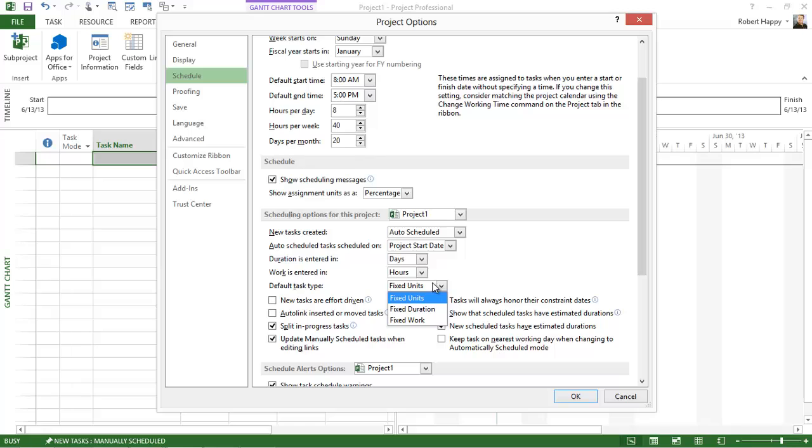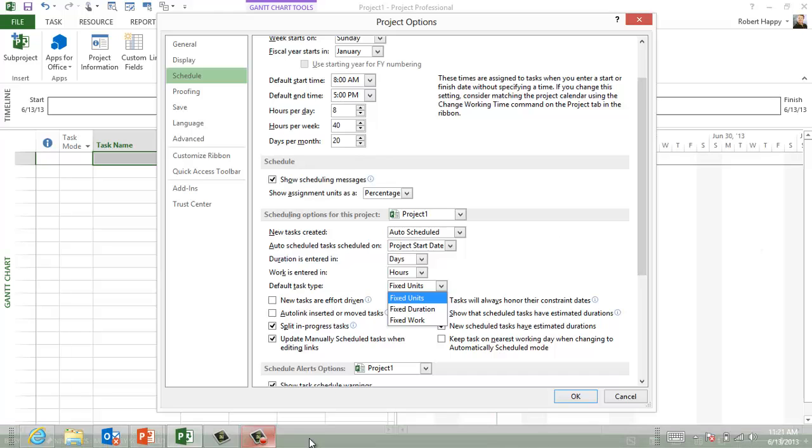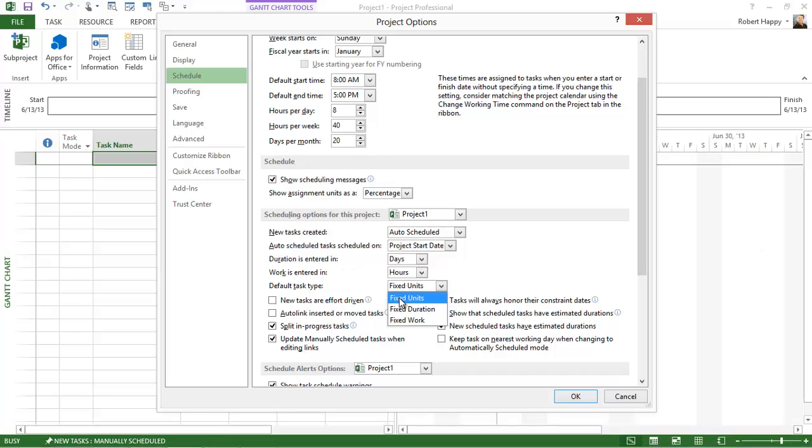And you can always change this on a task by task basis. Same thing with manually versus auto. One task can be manually scheduled and another task can be auto scheduled. Just like your default task type here, one task can be fixed duration and another one can be fixed work and another one can be fixed units. Now fixed units is the default, but you can choose fixed duration for all new tasks. And this simply means that as you estimate your duration, it will stay that way until you manually change it. But you can still load up your resources and calculate work and do all that kind of stuff.